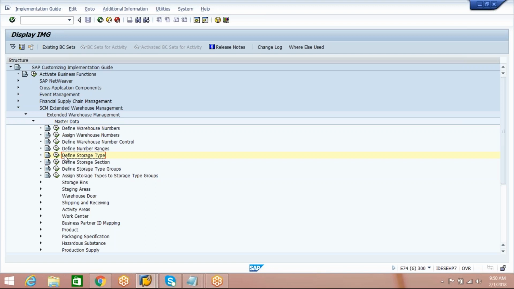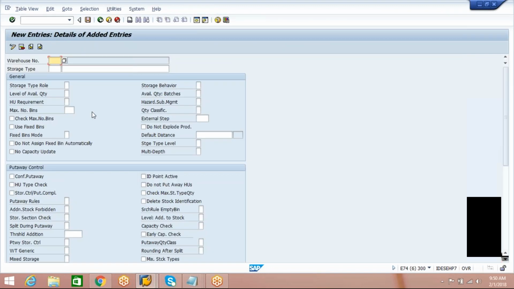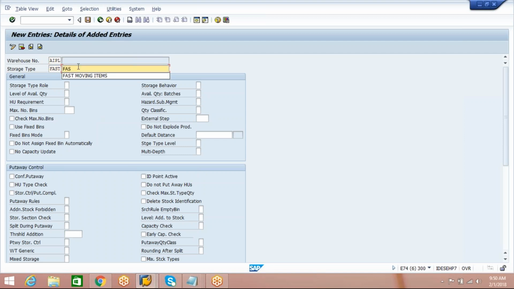Here some are copied from standard. Maybe tomorrow I will clean all the data. I am going to create my own storage type in my warehouse. Go to AAPL. Storage type is fast moving items. This is my description. This is not available in standard, but for my requirement I am using it.